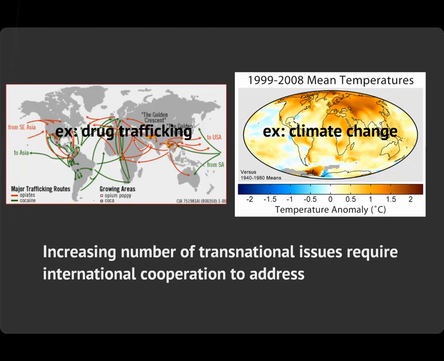So here you see examples like drug trafficking, and you can obviously see that this is something that's a global phenomenon. It's not something that one state can really control. One state's actions don't operate in a vacuum when it comes to stopping drug trafficking and other forms of illegal trafficking. The same is true of climate change. What one state does affects every other state in the world pretty much. And so it's a transnational issue, an issue that takes a lot of global cooperation.